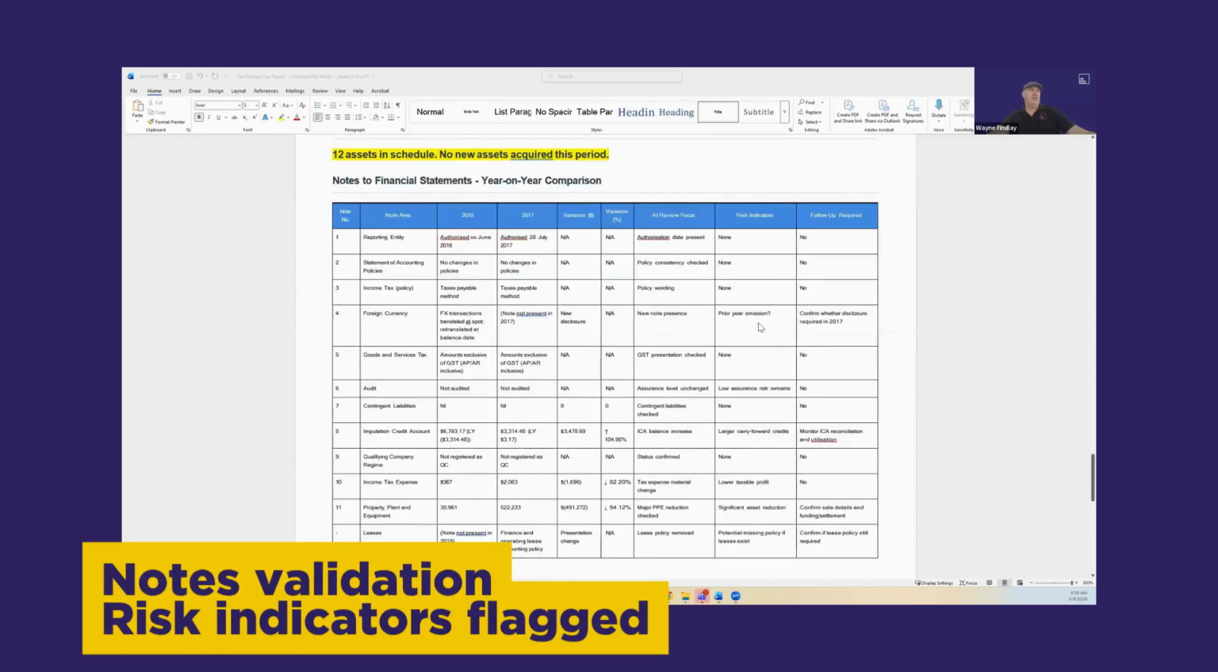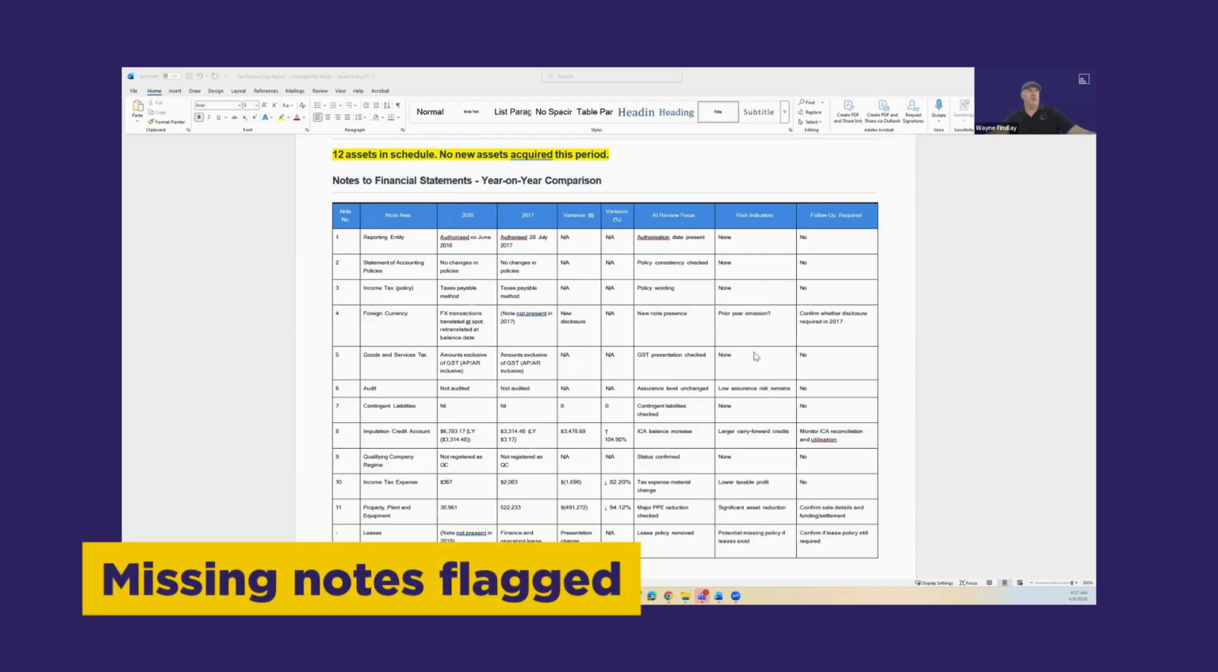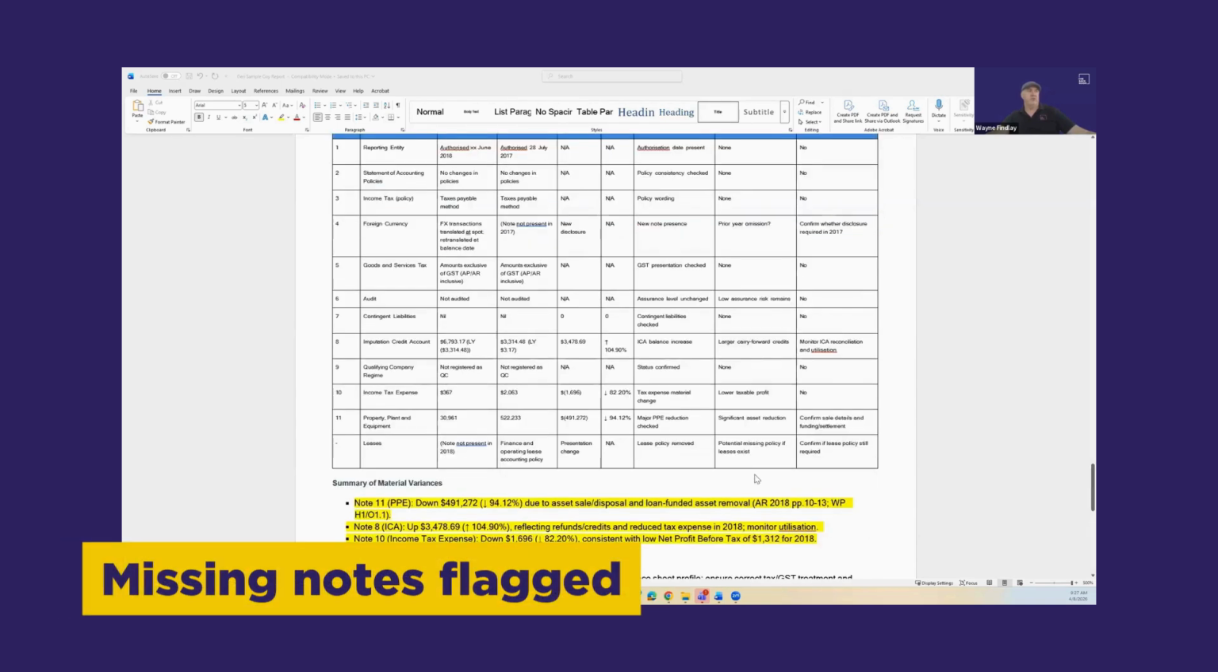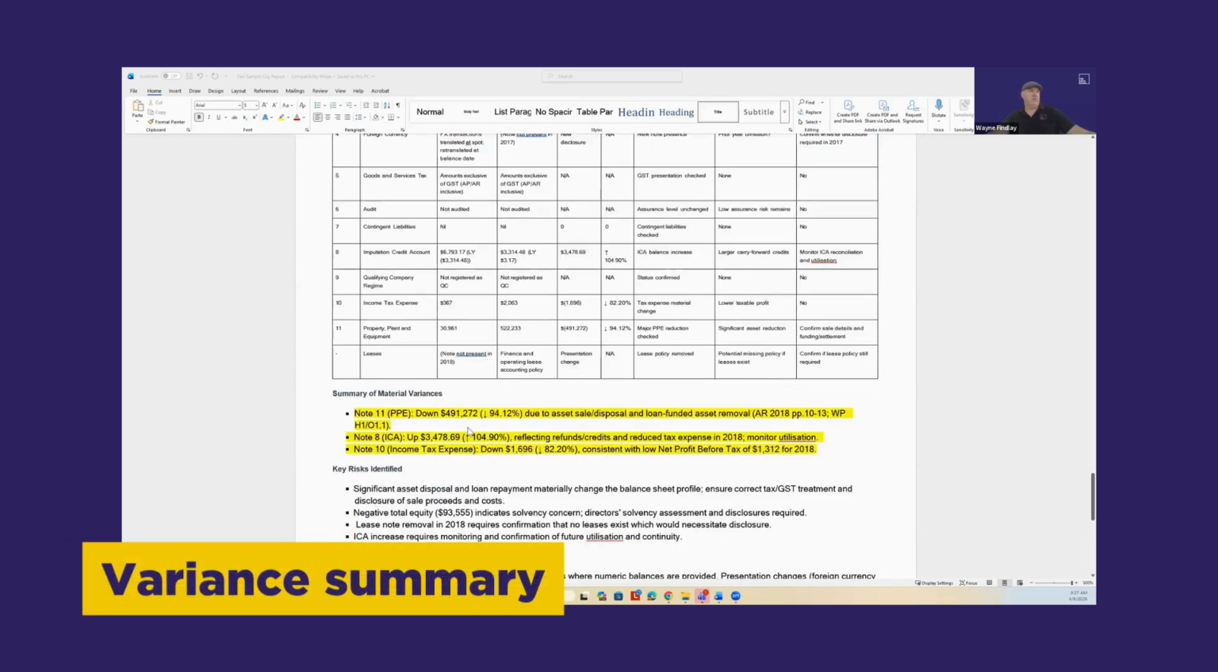And then the other good thing is the notes, and that's where a lot of the preparers or the drafters get stuck, and so they don't really understand the notes. So it's pretty comprehensive, checking the notes against last year and also any risk indicators. So it goes through each of the notes and makes sure that they're all in there, and if they're not, it highlights them. And then it does a summary of the variances.